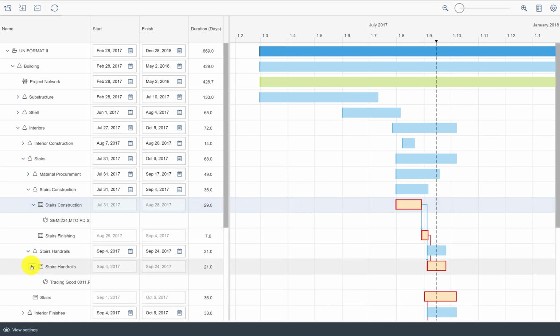Thanks to the integrated nature of S/4HANA, I don't have to do this manually. This gives me the requirement date of materials to run my procurement process and make sure the right materials are delivered just in time at the right location.